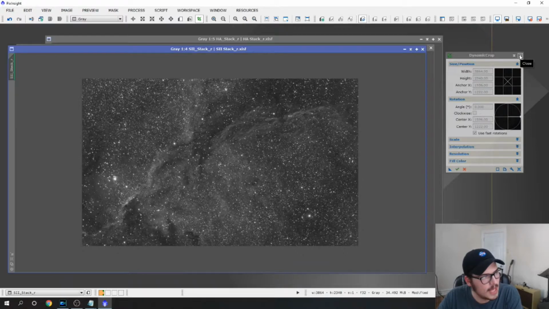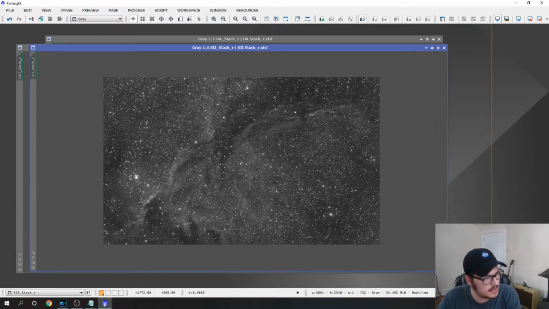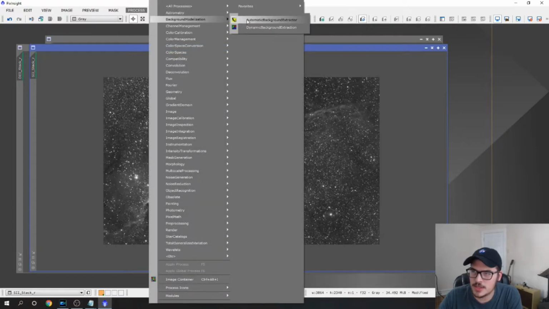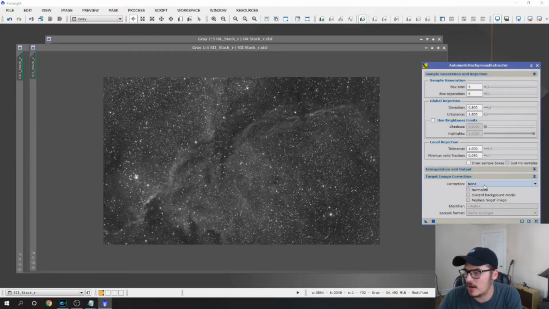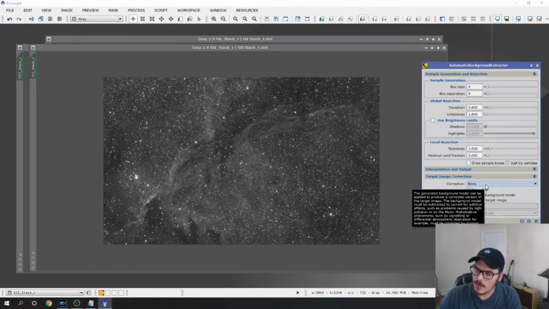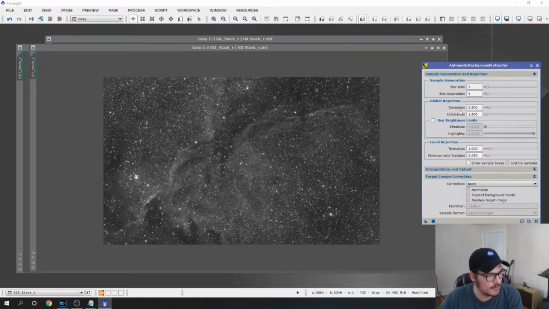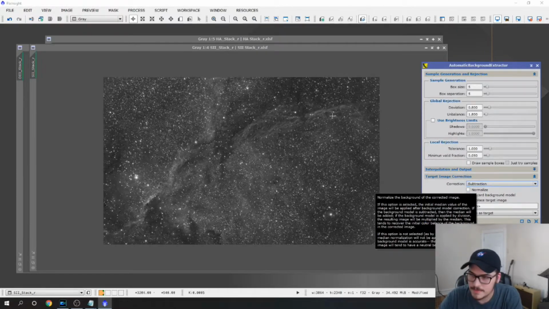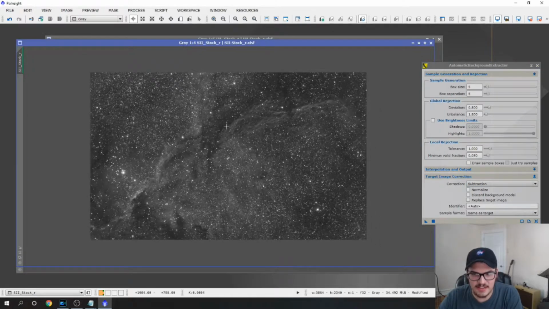So the first step to do that, we close out of our crop window, and this can be done starting with any image. It doesn't matter which one you do. You want to go to Process, Background Modelization, Automatic Background Extraction. So from here, again, another power of PixInsight, we keep all the defaults here, especially if you're new or you're kind of learning. All these details work pretty well for me. The only thing we want to change is correction. We want to do subtraction. If you don't hit that, nothing really happens. So we'll first make sure we're in the SII window. We have subtraction on. We're going to hit our apply setting.